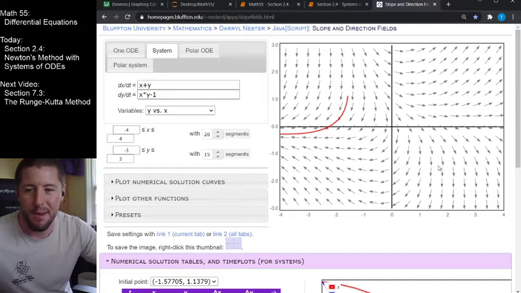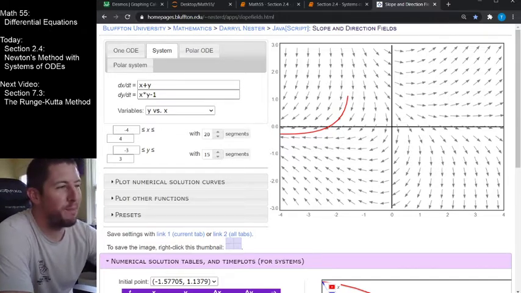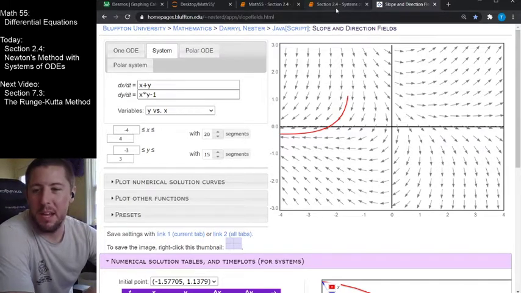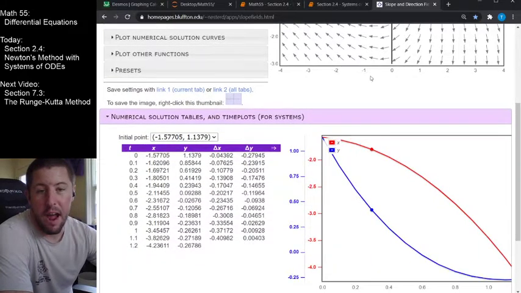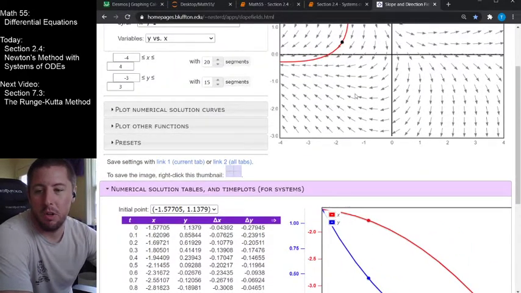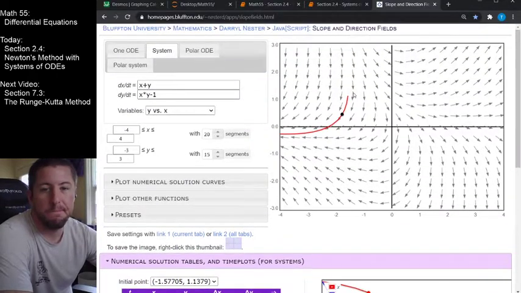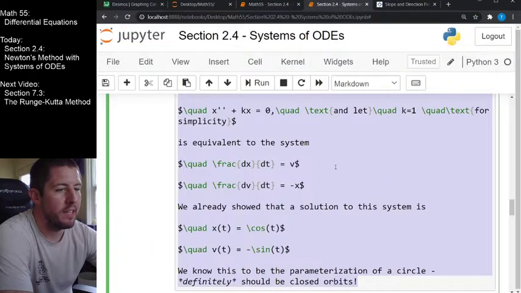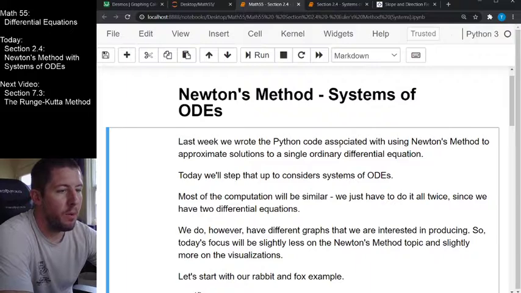So today, I'm intending to be quite a bit shorter than the previous video, but we are going to be writing some more Python code here and producing, importantly, two different graphs today rather than just a single graph of a solution. So let's go ahead and get started here. That's not my one. Here's my one.